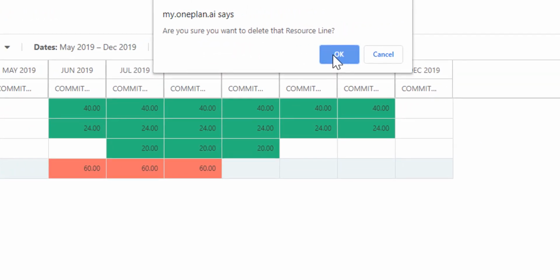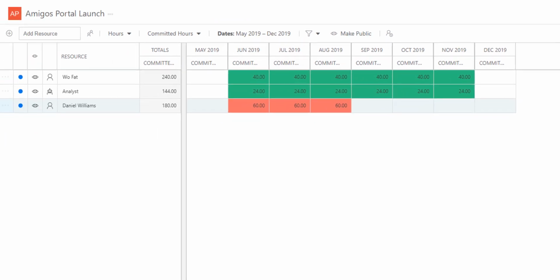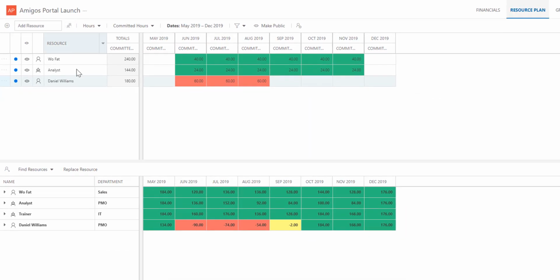Verify by clicking OK. As mentioned, you may want to review where else your team is allocated to other plans. Open the resource pane to do so. You may also need to update your plan's resources.